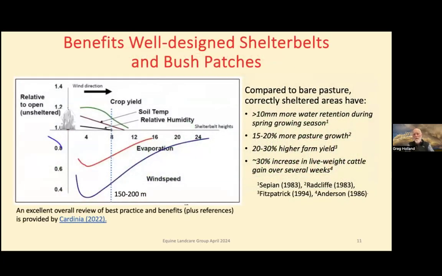Let's move off biodiversity and just look at the direct benefits to your property. Again, a little bit of a messy diagram here, so let's look at it. We've got a shelter belt here. The numbers here are the value relative to open, unsheltered paddocks. So 1 means nothing's happened. 0.2 means it's 20% higher. 0.8 means it's 20% lower.